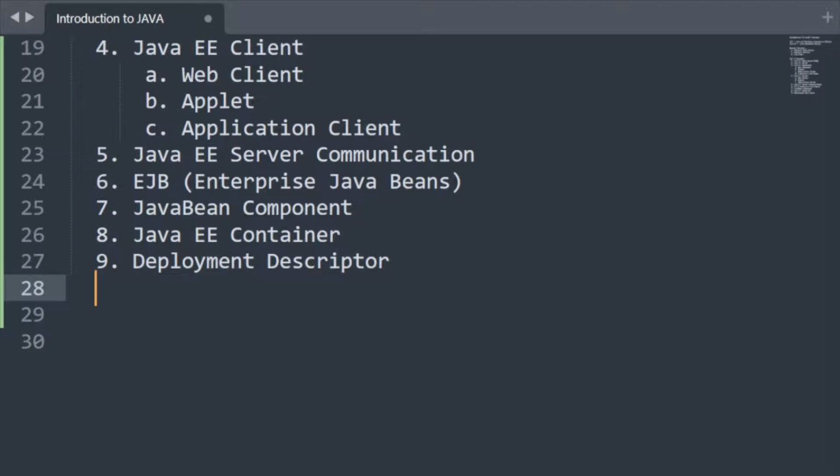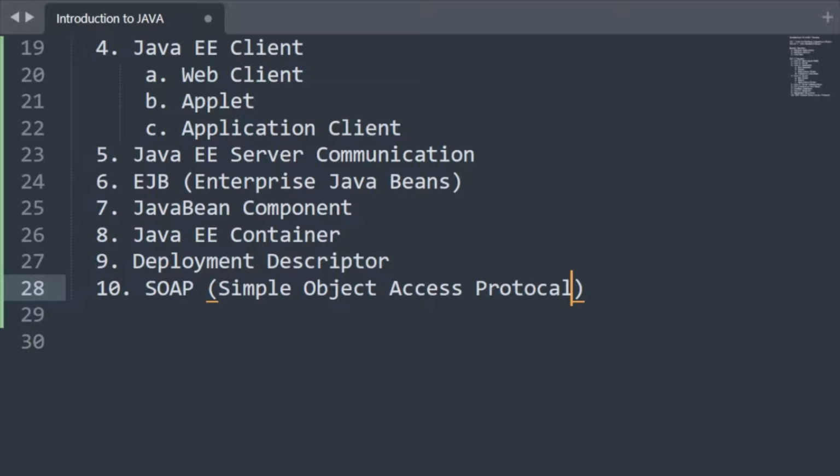It's simple. Then the next concept is SOAP. You must have heard about SOAP. What is SOAP? It is nothing but Simple Object Access Protocol. Simple Object Access Protocol. Okay. So what is a protocol?